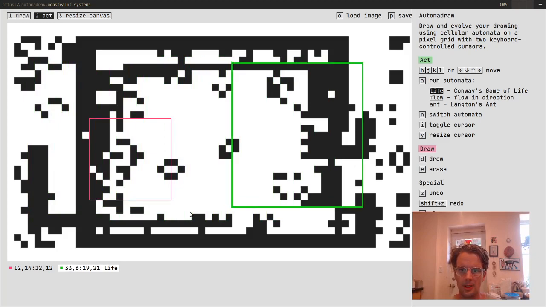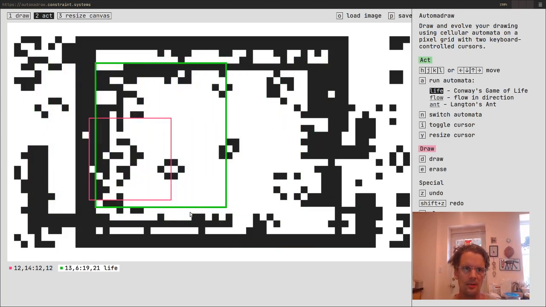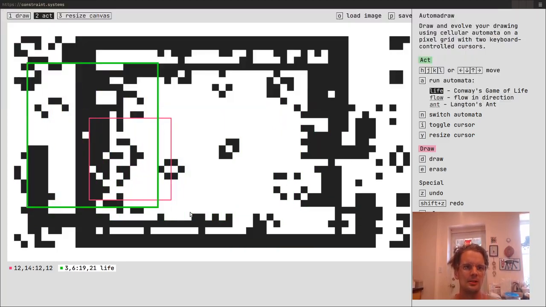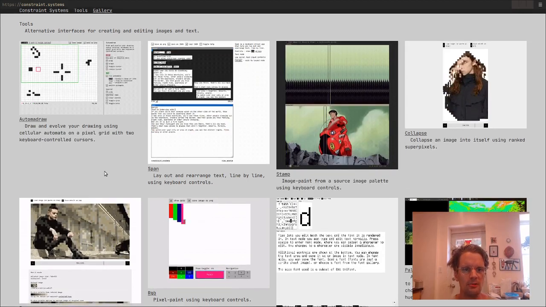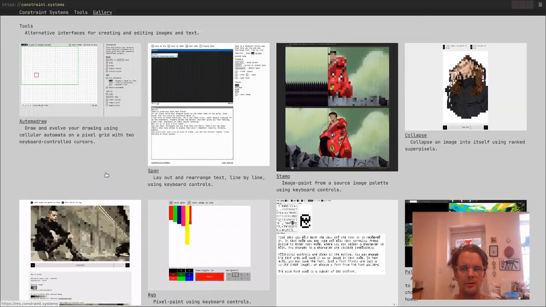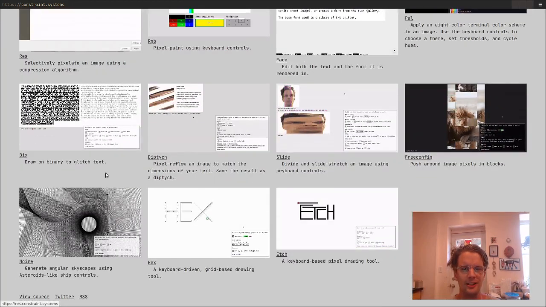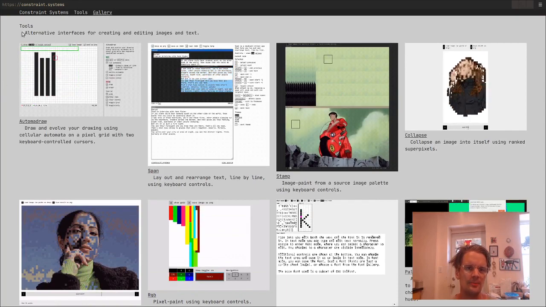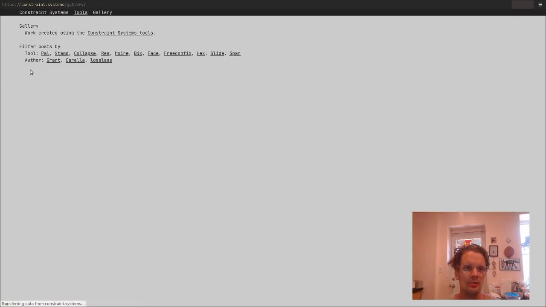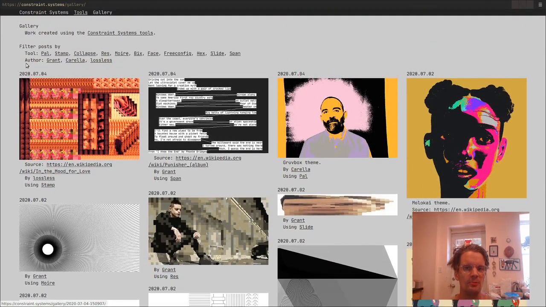Yep. So that's Automadraw. This is the Constraint Systems project in general. There's now 15 apps that you can try out. There also is now a gallery that shows what people have made with it.